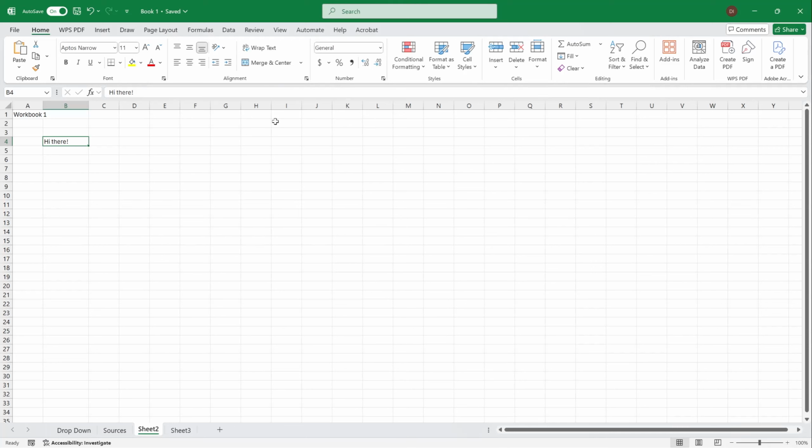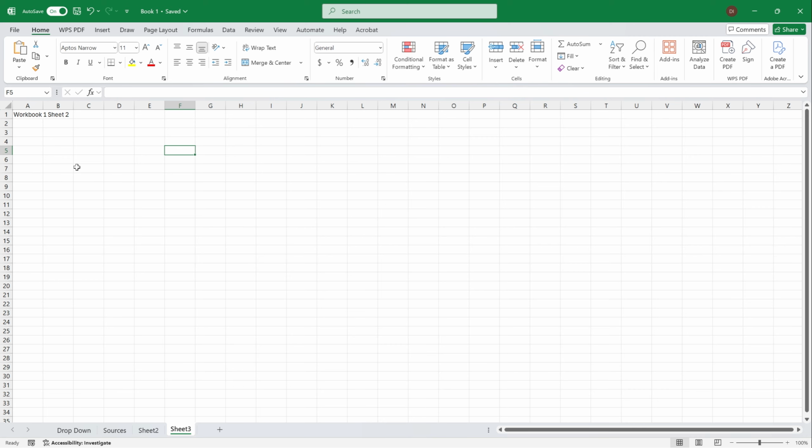Hey guys, in this video I'm going to show you how to copy data from one Excel sheet to another automatically. Now for us to get this done, I have this particular sheet right here. This is the B4 from sheet number 2, and what I'm going to do is head over to sheet 3, and regardless of where you want to put it, what you're going to do is head over to that particular cell, say for example A5.